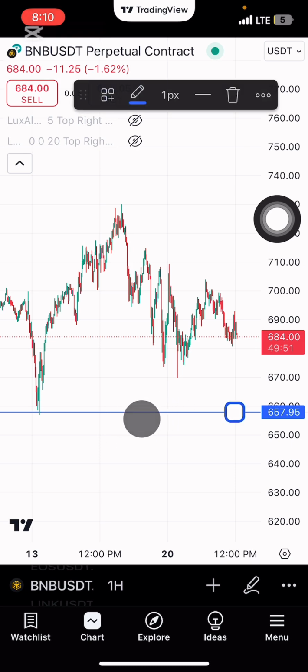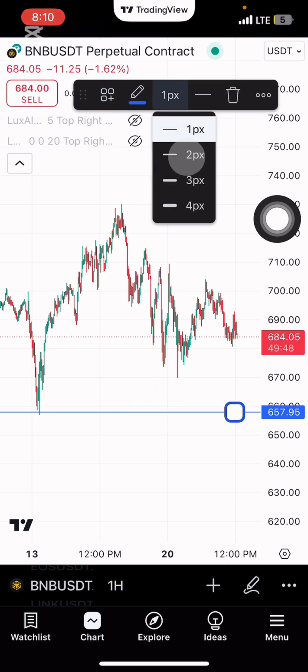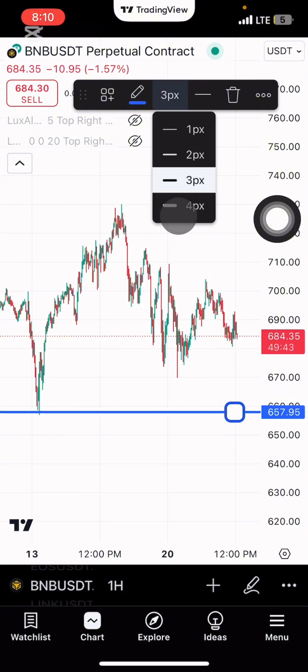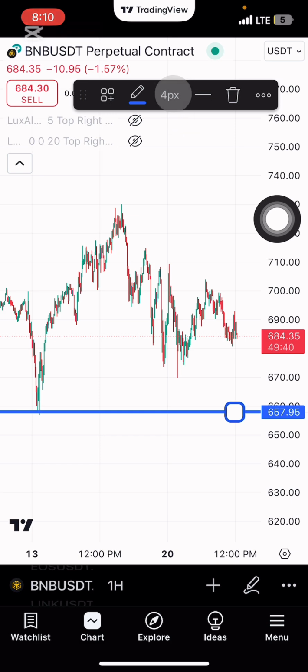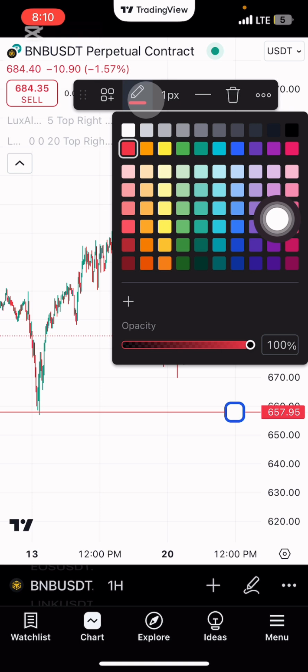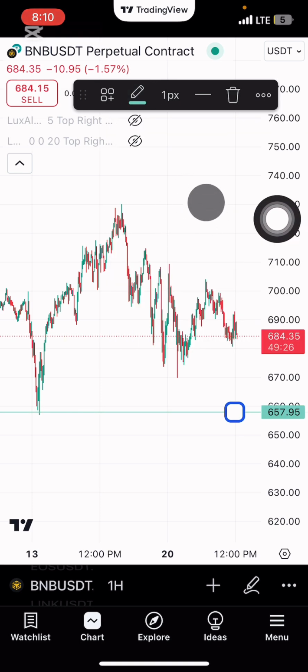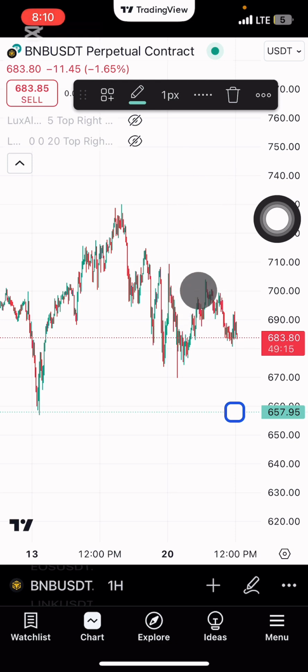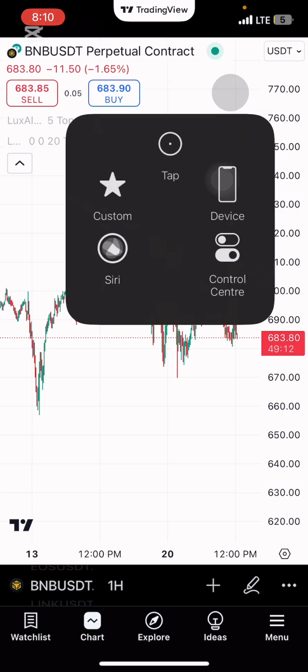If you want to make the line bigger or smaller, you just highlight it, you come here, you see 1px, 2px, 3px and 4px. So I'm just going to reduce it back to 1px. And if you want to change the color, you come here again, you select any color of your choice. And if you want it to be either dash or dot line, you come here again, you select. And if you want to delete, you click here, so it will be deleted.